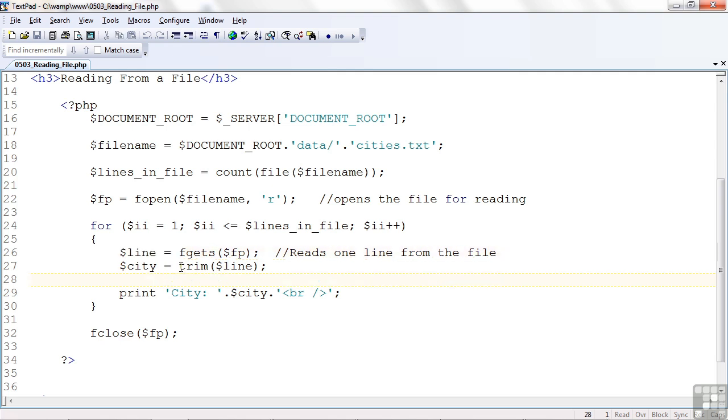Now, just to be on the safe side, I trim that line. That gets rid of any white space on the left or right side of it. I want to make sure that I didn't inadvertently put anything in there when I was typing in those cities. So now I pull that back and I return it into $city. So now I can print city equals $city break. When I'm done with this loop, I've done this every time for all the lines in the file. After I'm done, I do an fclose on the file pointer, and that closes the file off cleanly.